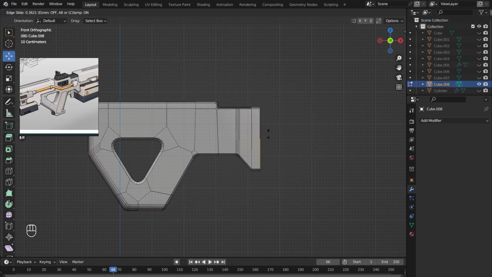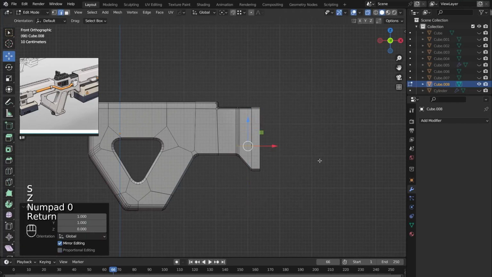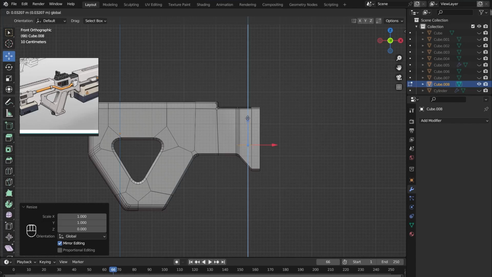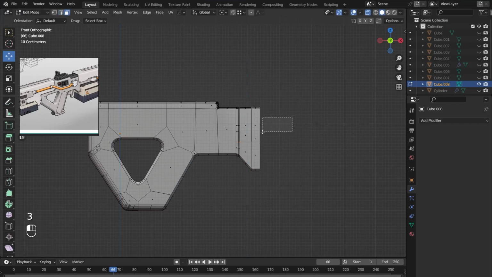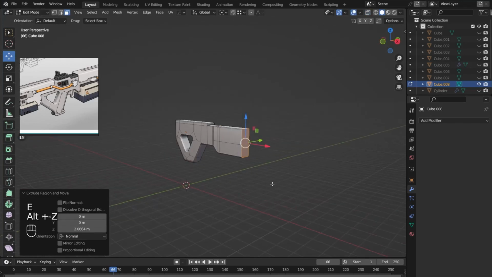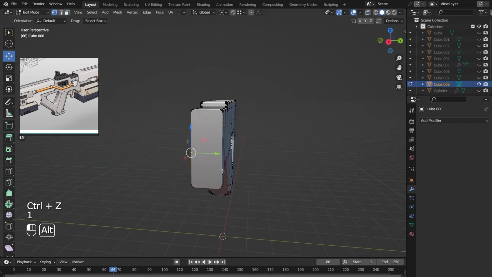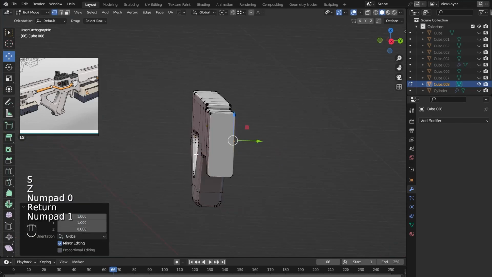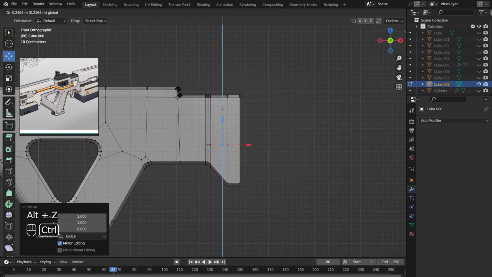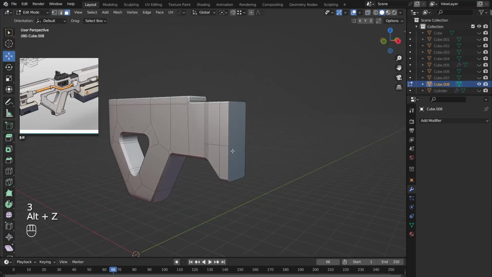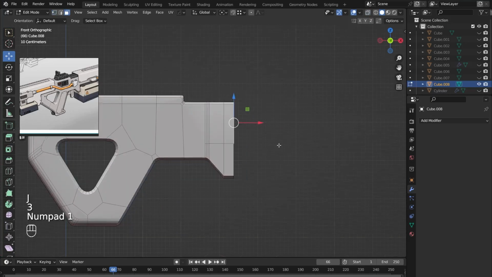So I will take edge loop here and extrude the face. I have to take the edge loop on the other side. And then I will connect these vertices using J, and now I will extrude this face.